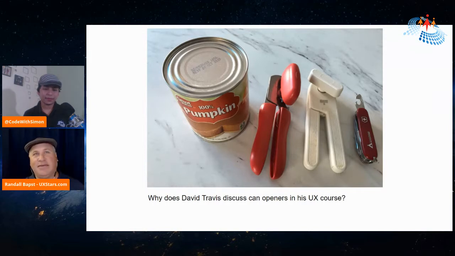But even when he was talking about can openers, he was talking about things like, first of all, we have to start with the user. What are their problems, right? You've got your Swiss Army knife can opener there. That's great if you need to have something in your pocket and you're going hiking, right? But the other ones are more ergonomic. So maybe if you have some arthritis, you'll be better off with those. So it's not always a case of this thing being purely better than that thing.